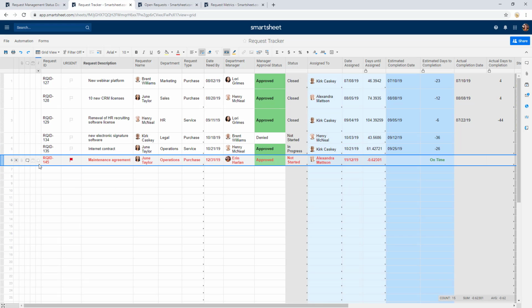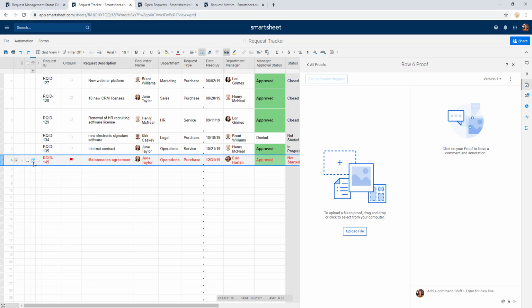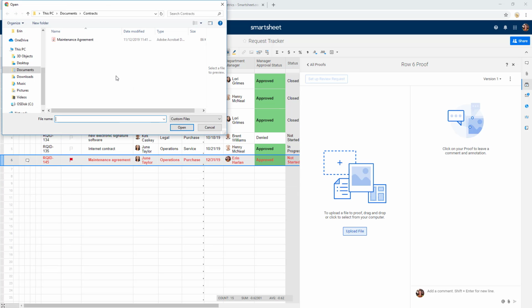And once I've gone ahead and assigned this task, I also have a lot of capability to manage communication and conversations directly within Smartsheet. I also have the ability to track and proof associated content directly in Smartsheet, so I don't have to be bouncing back and forth to other applications.